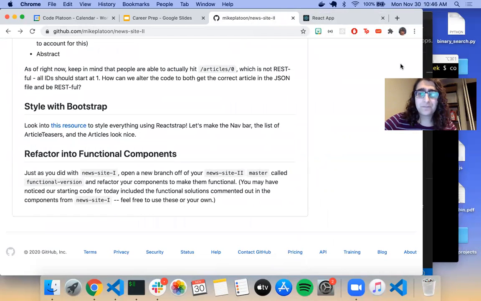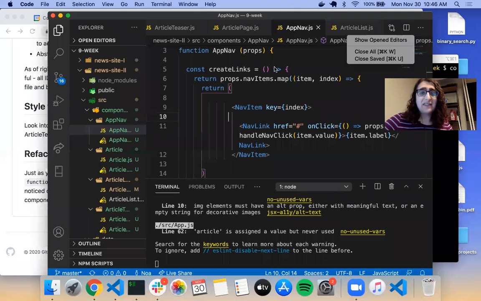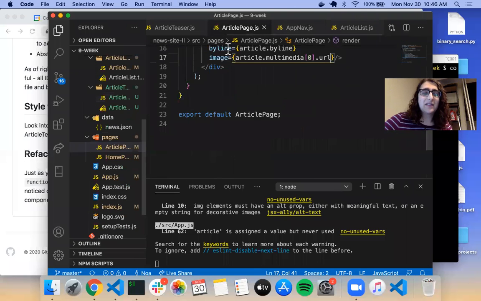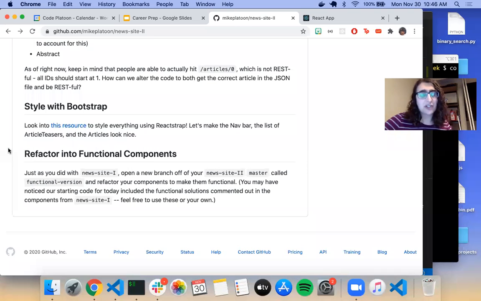All right. And it also says at the end, we want to refactor into functional components. So as you can see, most of these are class-based, at least most of them. So once you've done that, try it again with functional versions. Create a new branch off of your master called functional version and refactor in that.